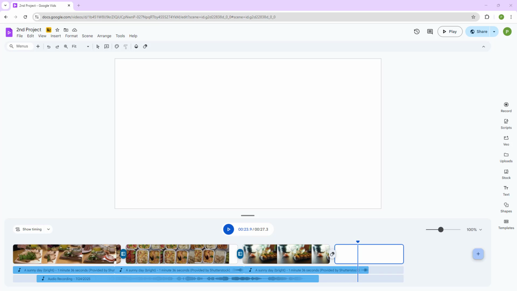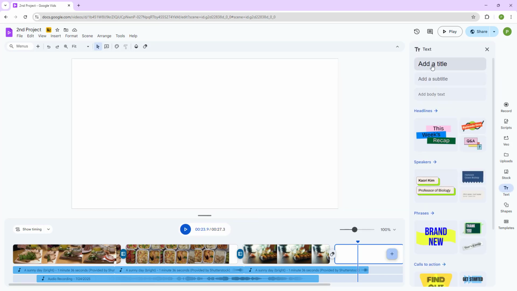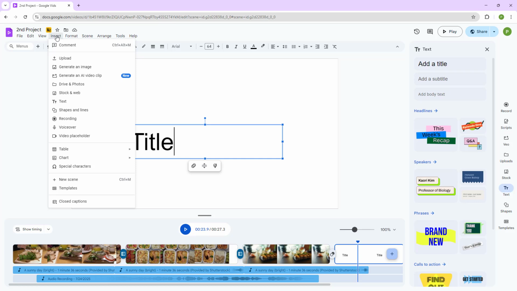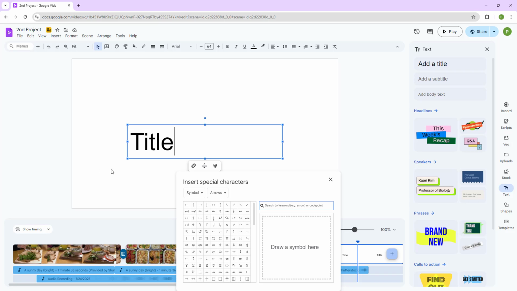So sometimes, apart from regular characters, what you may want to do is insert a special character in your text. For that, let me just insert some text first right here. And let's say I want to insert a special character right here. As the text box is active and you see the blinking cursor right here, you need to go to Insert, and then choose Special characters.